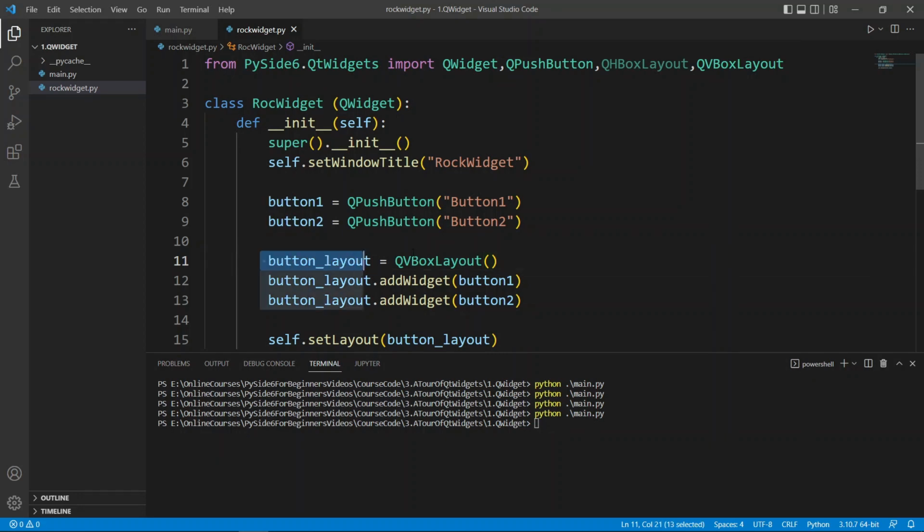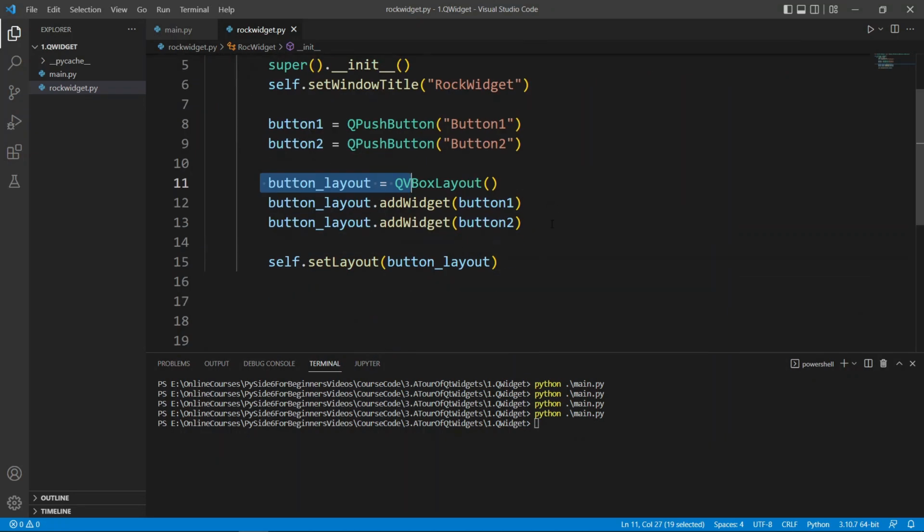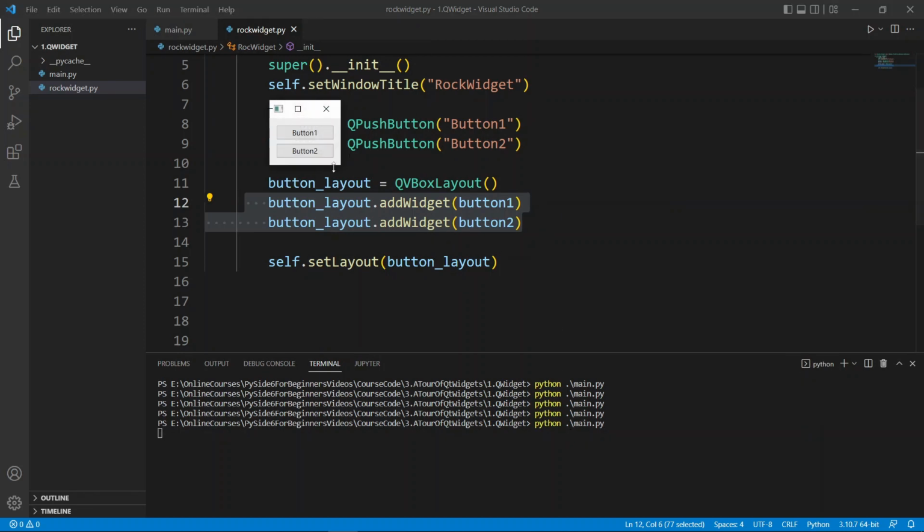And because this is a vertical layout, now when we add these buttons here, they are going to be added in vertical order. Let's try to run. Button 1 should be on top. Button 2 should be below. Let's run again. And we have this here, and this is really cool.